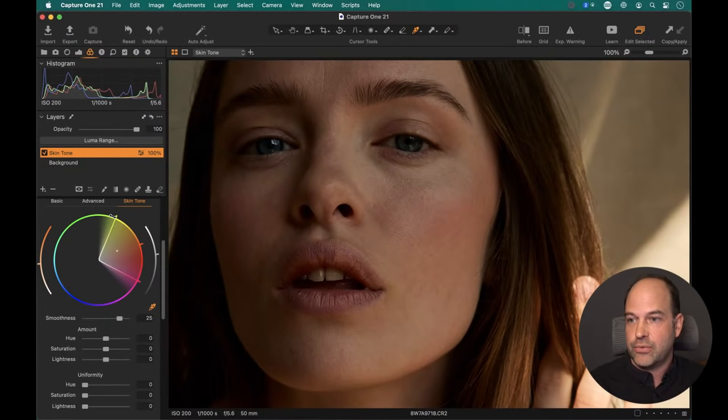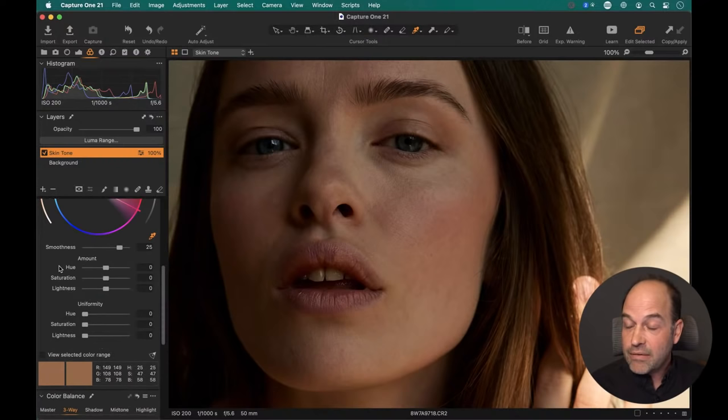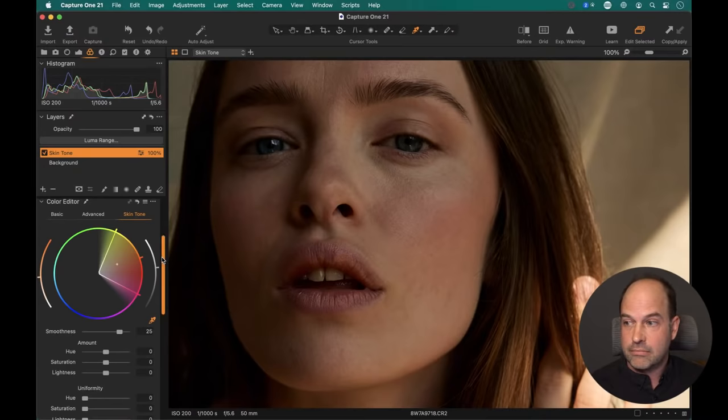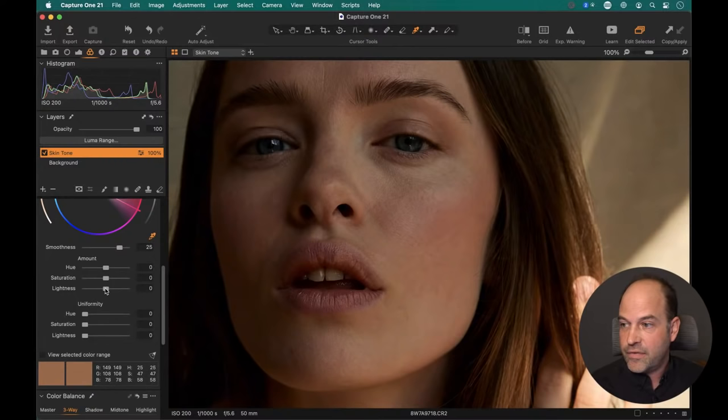So now looking underneath, we've got two banks of sliders. We have the amount sliders, which will simply change the appearance of the picked skin tone. So if I suddenly desaturate, then we're going to lose all the saturation. If I suddenly open up the lightness, the skin tone's going to get brighter. But these sliders have a relatively narrow range, so they're meant for subtle, small adjustments.